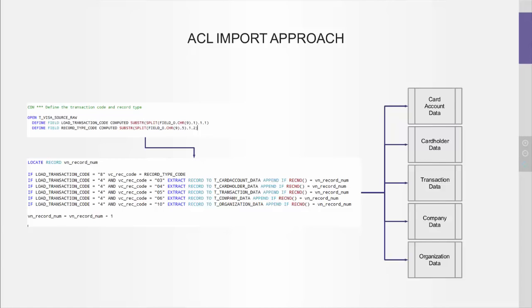So depending on what that first column is, whether it's a 4 or a 5 or a 7, then it'll split out the different data into the different files. I know this is a bit of an interesting approach, but that's how you would apply ACL Analytics to download and import the data from Visa commercial format.